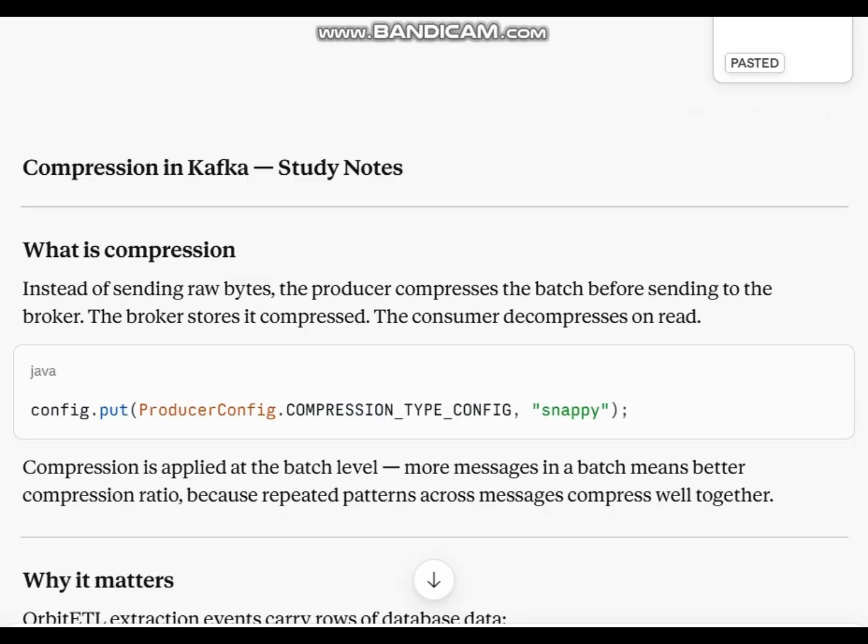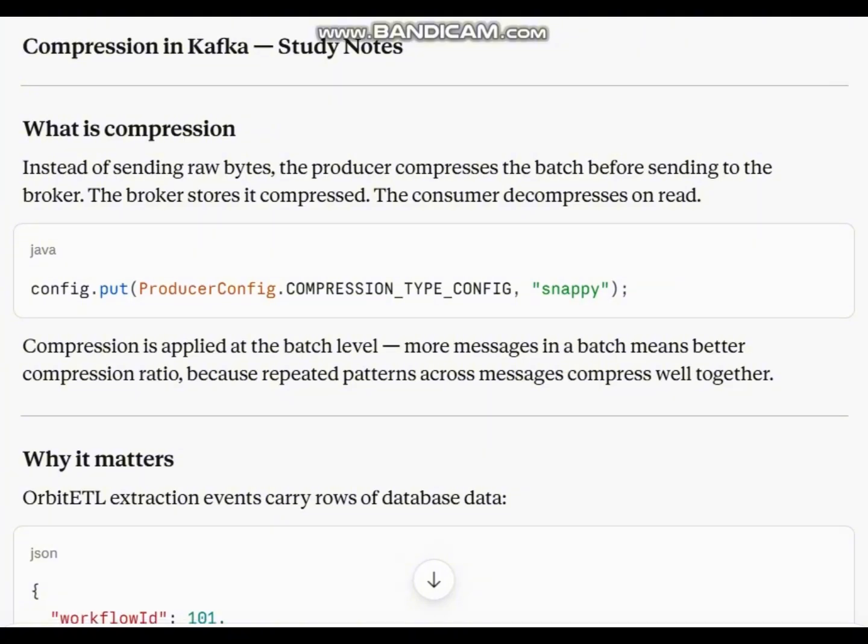Study notes. What is compression? Instead of sending raw bytes, the producer compresses the batch before sending to the broker. The broker stores it compressed. The consumer decompresses on read. Code block: compression is applied at the batch level.